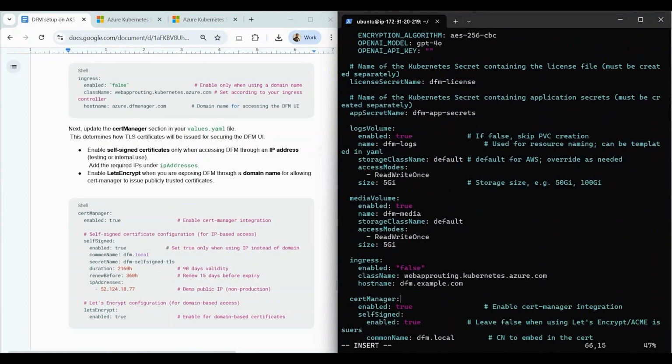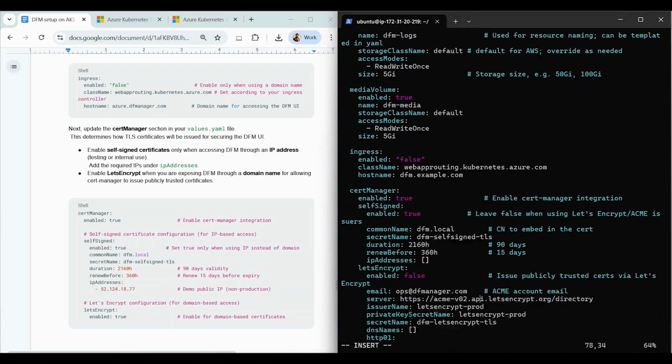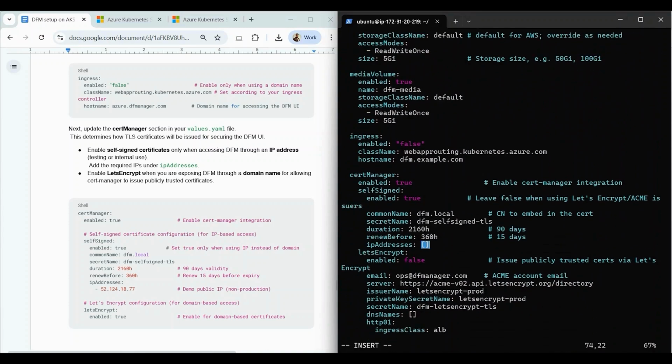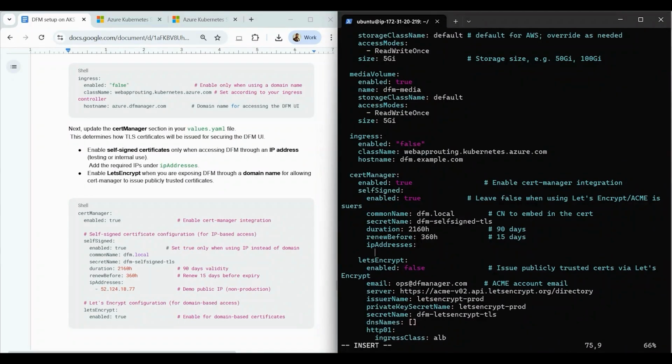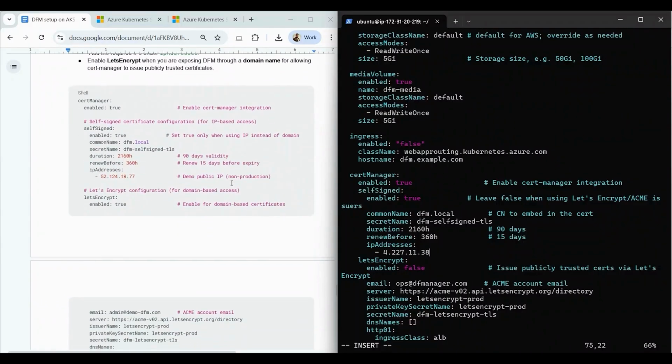Moving ahead, scrolling down. Here in IP address, I will update the IP address which I have noted earlier. You can also enable Let's Encrypt when you are exposing DFM through a domain name, allowing cert-manager to issue publicly trusted certificates.